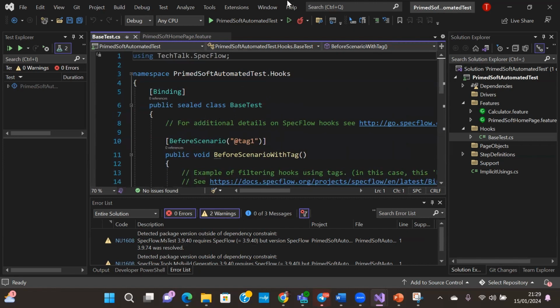If you want to save, you click on here. When I hover around here, it says save all, and when you hover here, it says save BaseTest. So this one saves a particular class, and this one saves all. So always click on this one to save all.